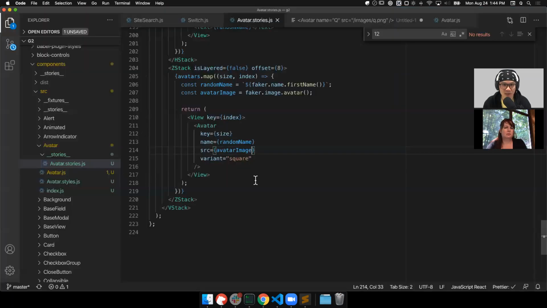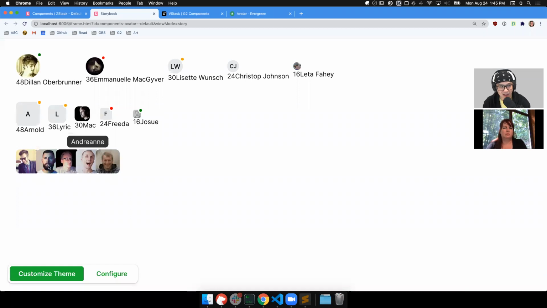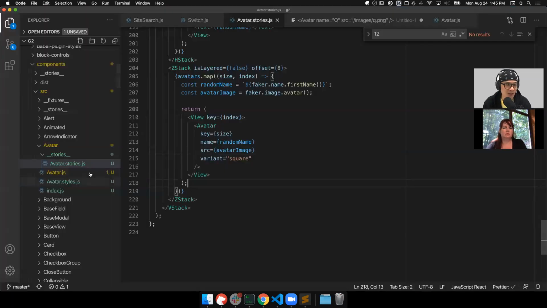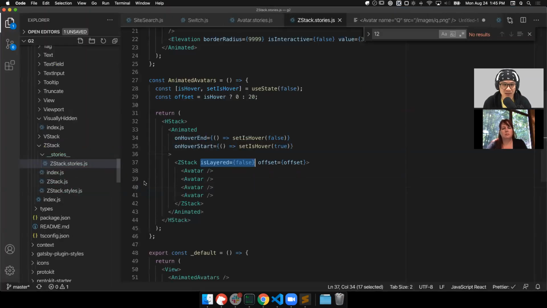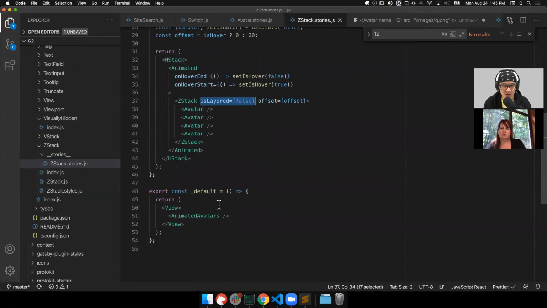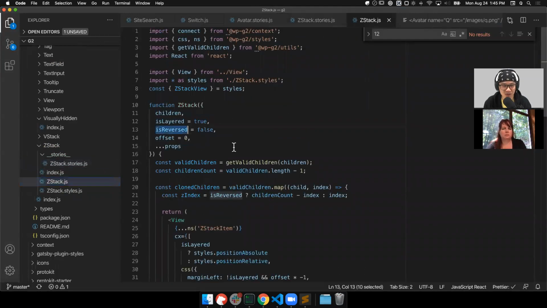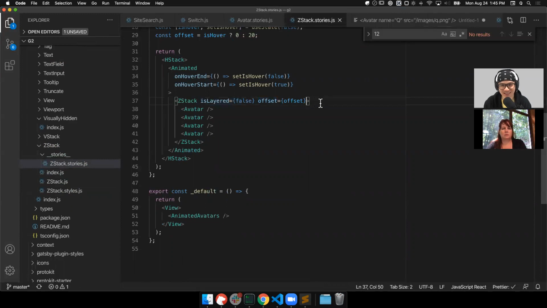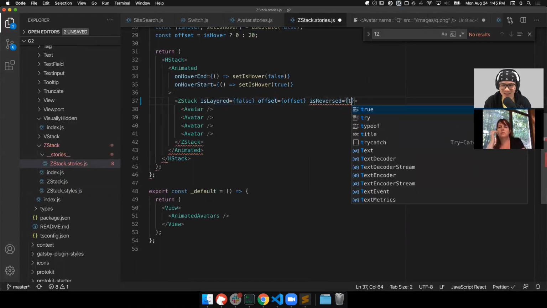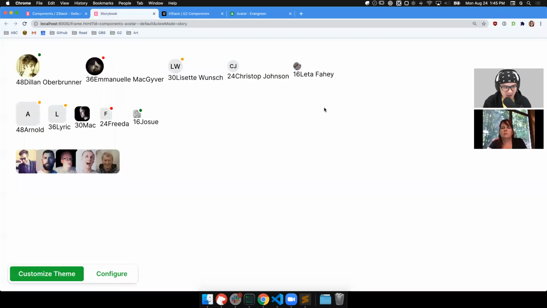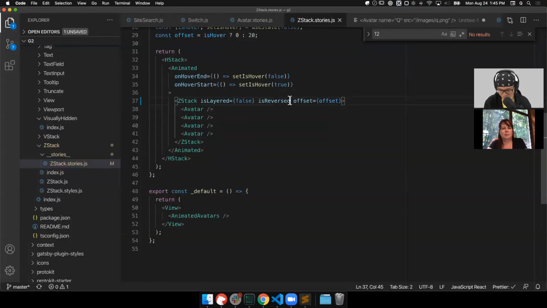But what if I want the order to be reversed? So right now it's doing that one is the back. I kind of want this one to be at the very front. ZStack. There should be a way to do that. Is reversed. True. This is why I need documentation for this stuff. Otherwise, I forget. So I guess it's reversed by default. Is reversed false?